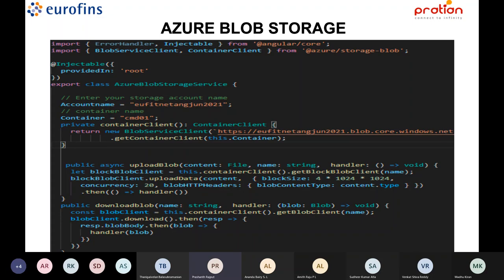We can also fetch this file whenever we need it. Unstructured data means that it does not follow any particular model. Like we have in the snapshot, we use the Azure Blob Storage services to upload the blob and to download the blob from Azure Blob Storage. Next slide.